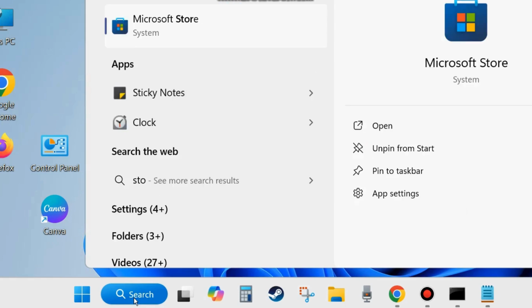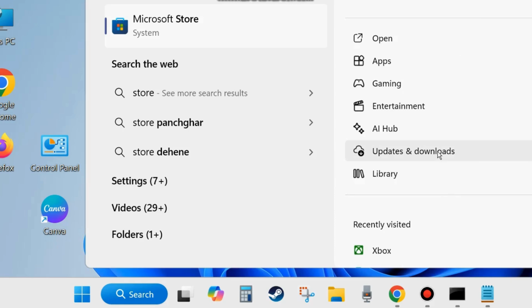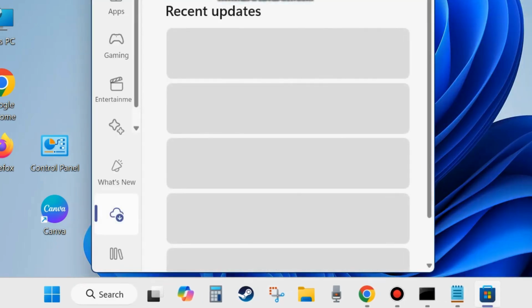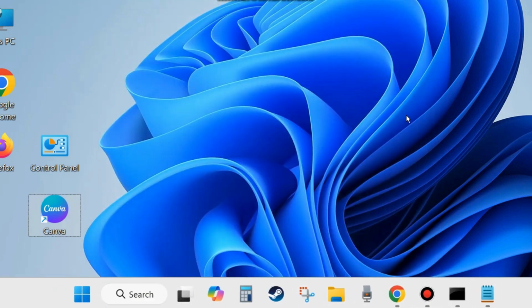The next one is, go to Windows search and type Store, and here go to Updates and downloads. Here you may click on Check for updates or you may click on Update all. Update all your Store apps downloaded or installed on your system. Check whether your error is resolved or not. If not, go to the next fixes.